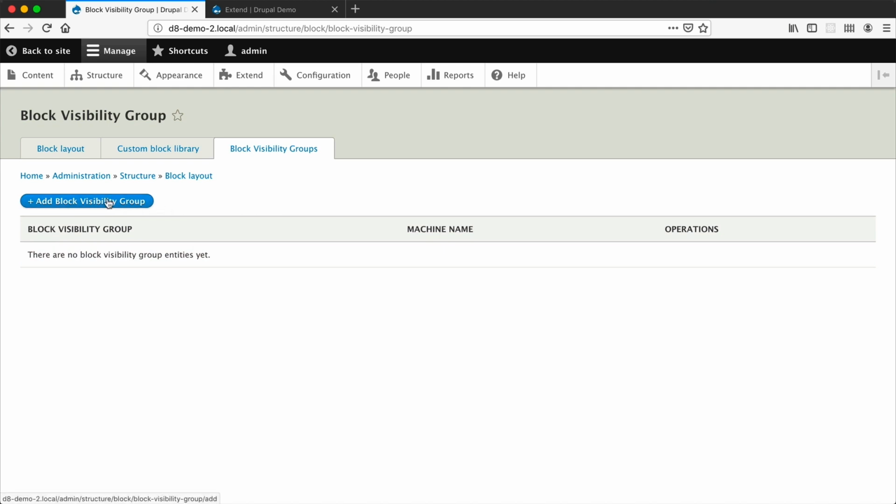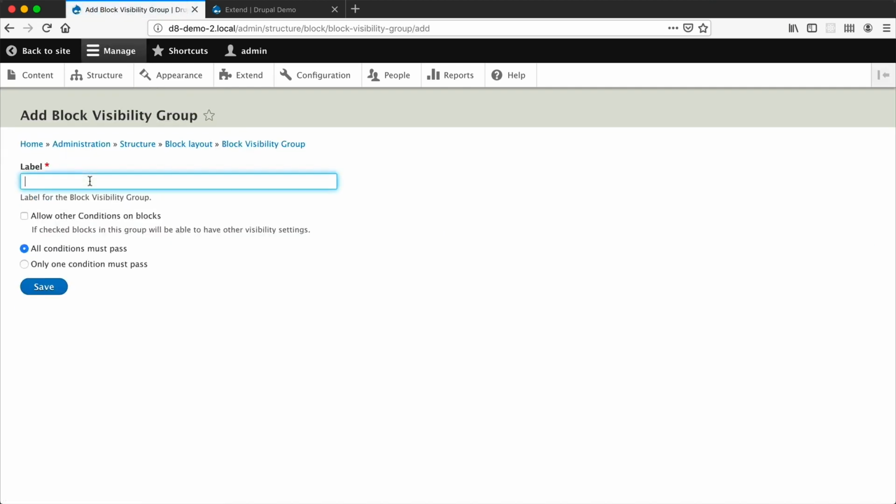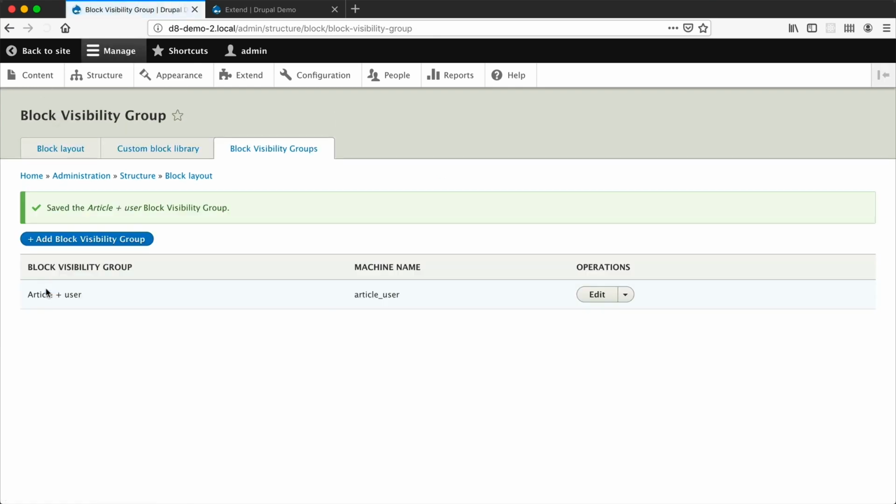So click on add block visibility group, and then enter in a label. I will enter in article plus user. You can call it whatever you want. And then here is the most important setting for us, okay? By default, all conditions must pass. We want to select only one condition must pass for the block to be displayed. So select only one condition must pass, and then click on save.